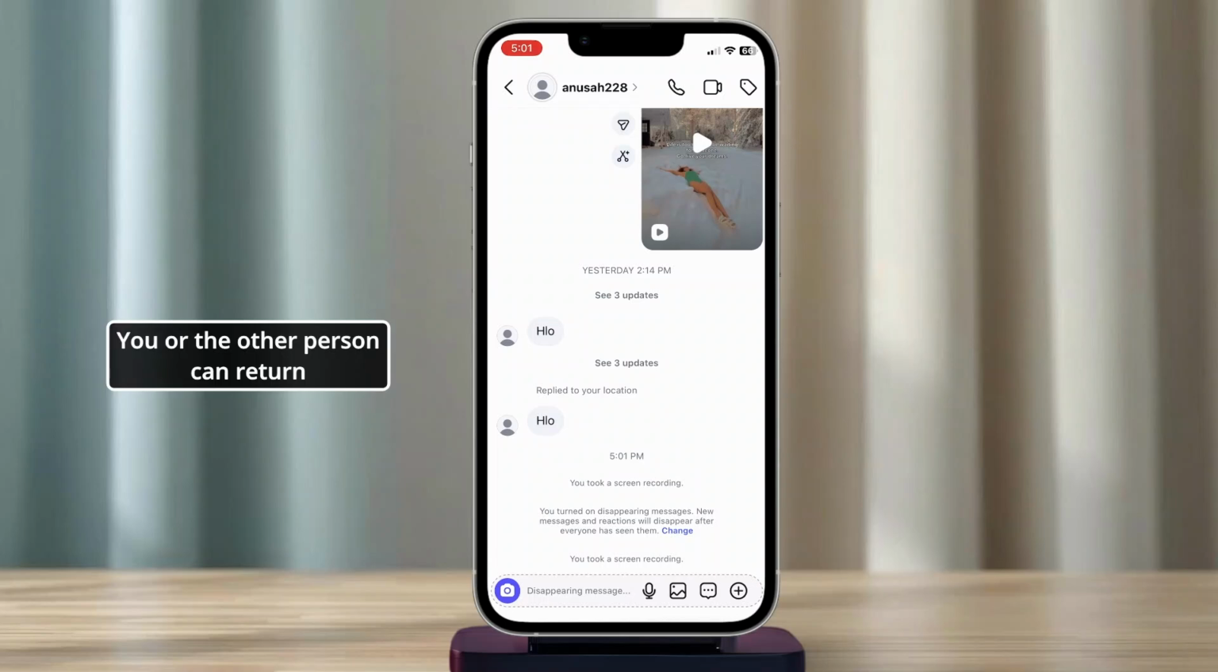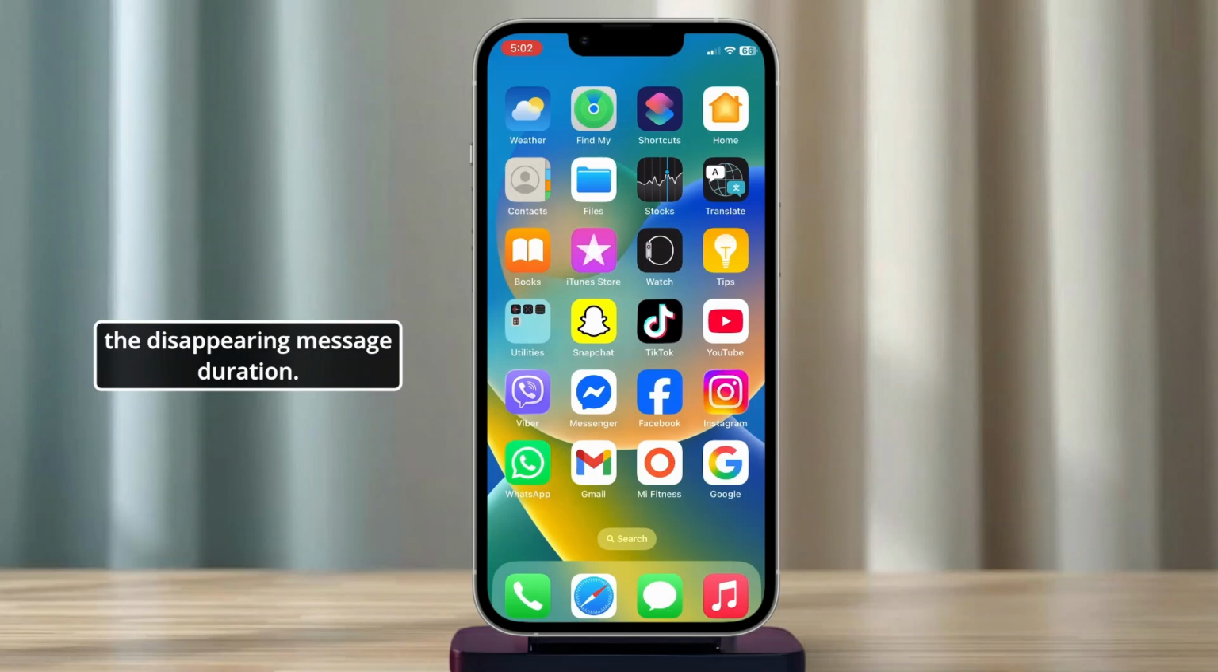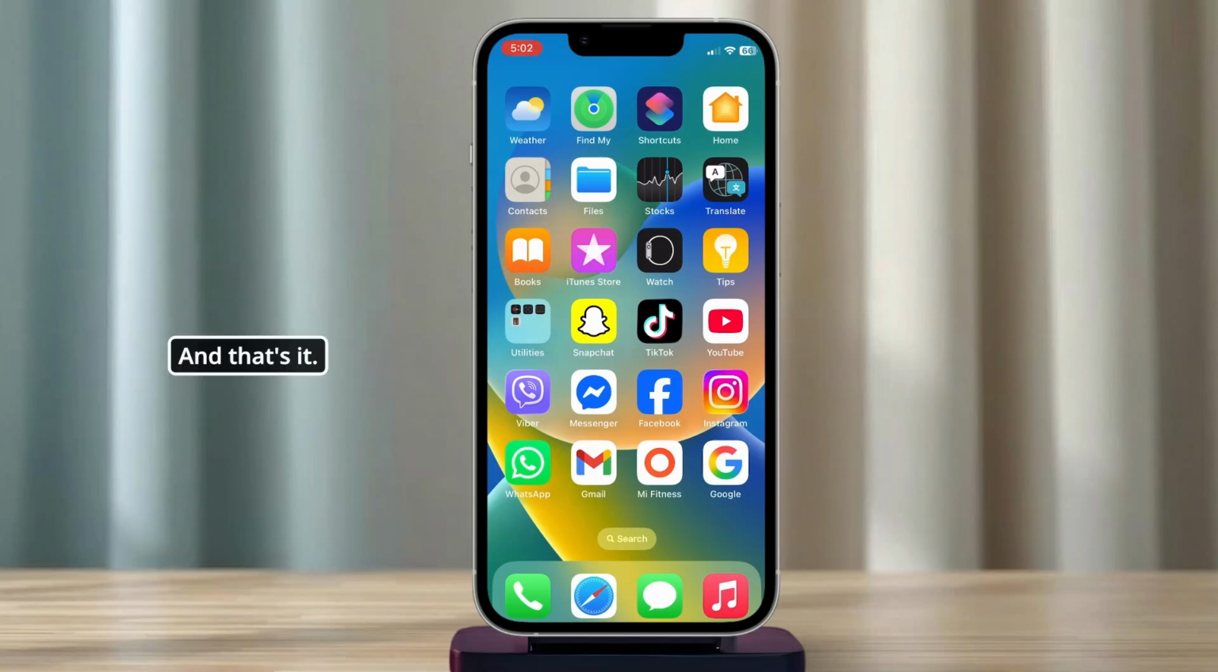You or the other person can return to the chat settings at any time and change or turn off the disappearing message duration. And that's it. You've successfully enabled Vanish mode or disappearing messages on Instagram.